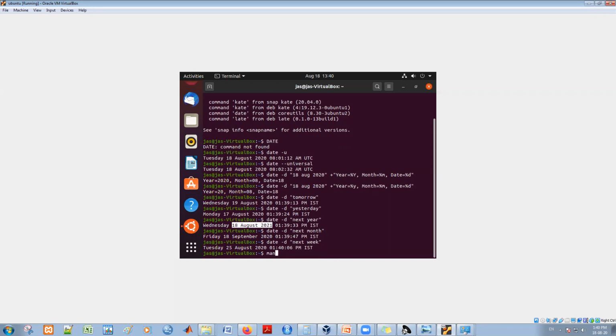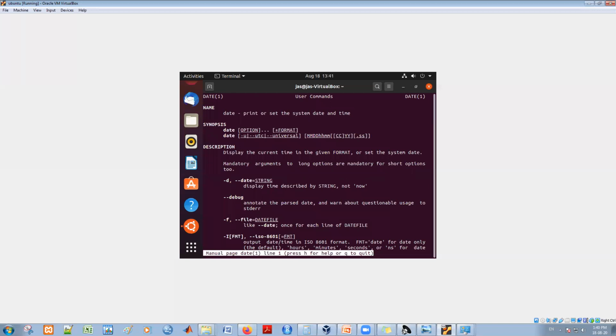So man is basically a command used to view the reference manual for a command. We cannot remember all these options. How do we know what particular option is associated with a particular command? To know more about a particular command, since you cannot remember all of this, you can simply do man date. This command will give you the reference manual for your particular command.